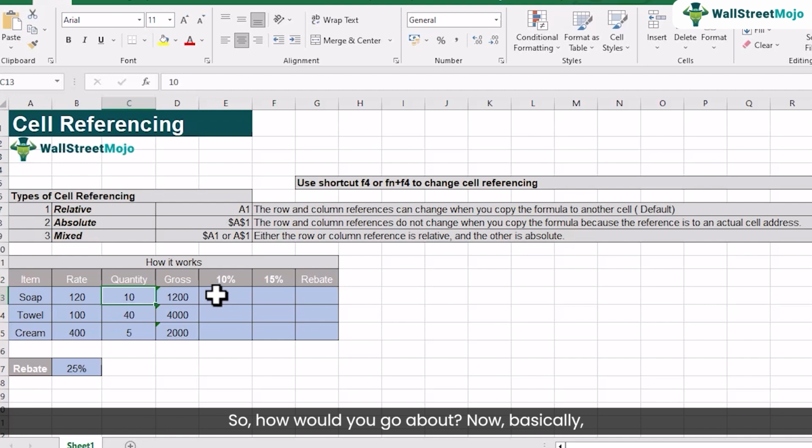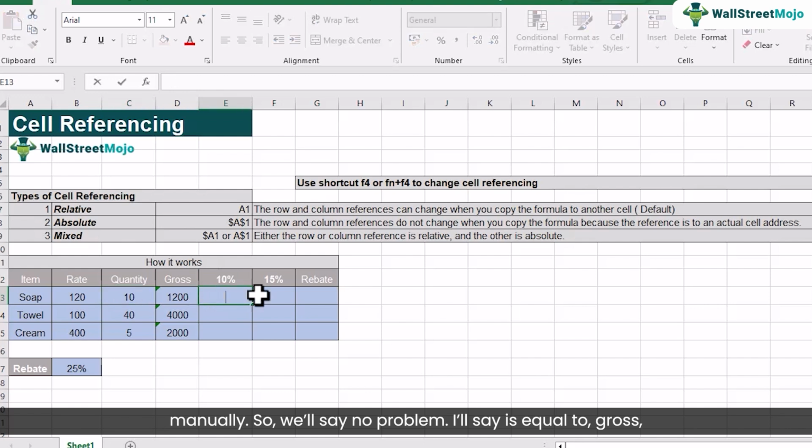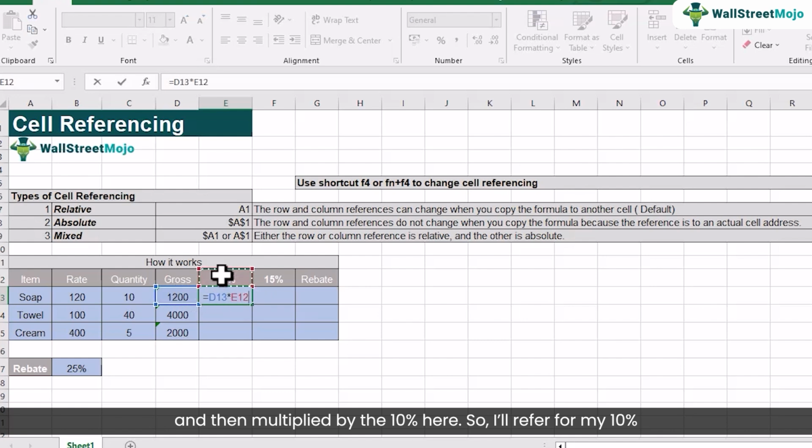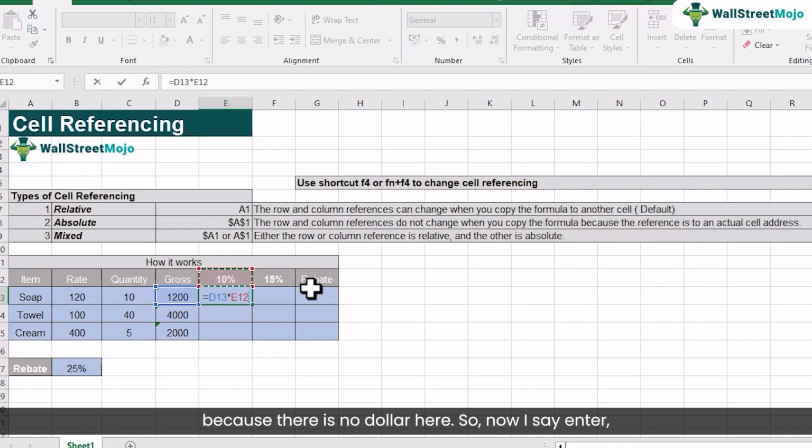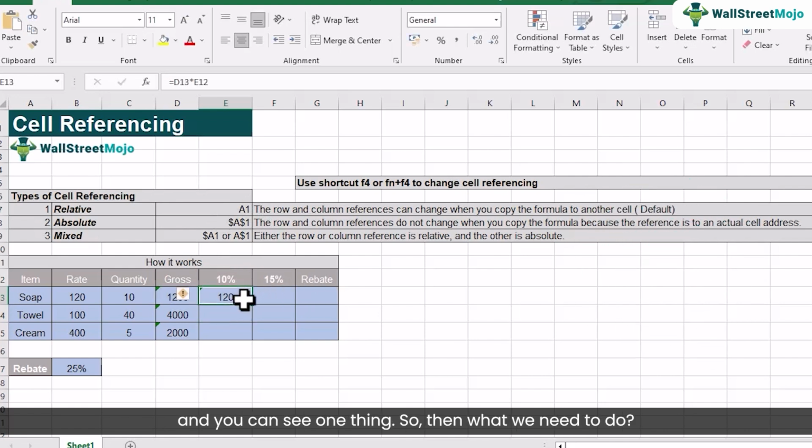Basically, we need to pick up that 10% from here and not type it manually. So we'll say no problem. I'll say equal to gross and then multiply it by the 10% here. So I'll refer for my 10% to this cell, which is E12, and my gross value is in D30. So here I am doing what is called relative referencing, because there is no dollar here. Now I say enter, and you can see 120.